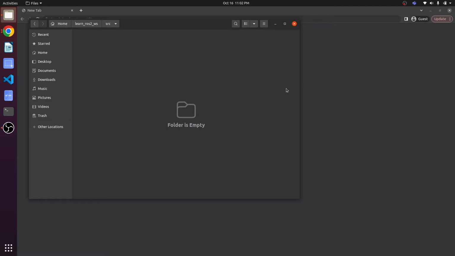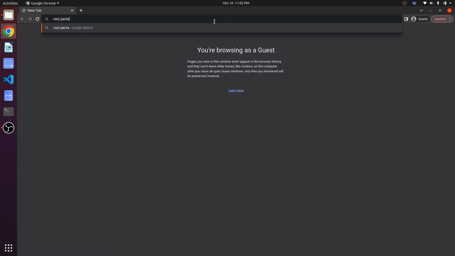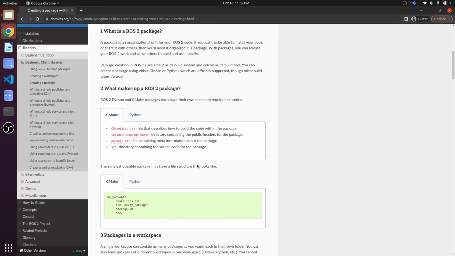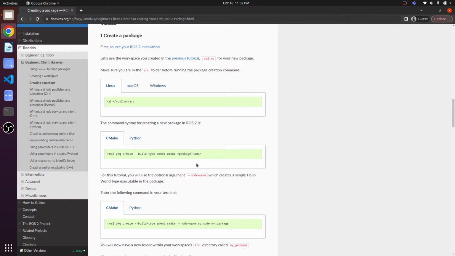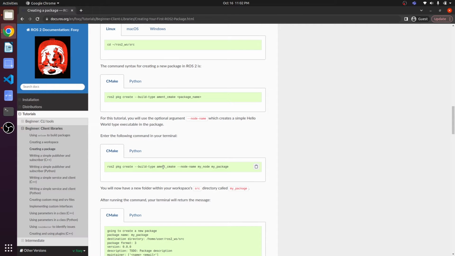So how do we create the ROS package? Let's ask Google: ROS2 package create. And here is the official documentation. We can go through it, and there are two main types of ROS2 package: one is ament_cmake and the other is ament_cmake_python. Each build type has a different structure, and now we are going to use ament_cmake. This is the command to create the package. This is the package name, this is the node name that will be created as well, and we can keep the name of our choice.